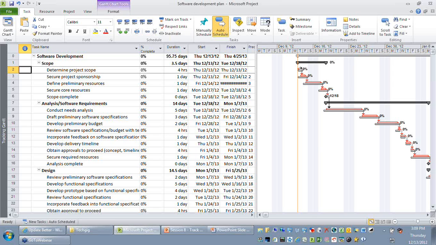The second step is, before we start recording the actuals, I ensure that the status date has been set. The status date is the date on which you are collecting the actuals from your team and your stakeholders. So in this example, we are assuming that the status date of this project is 27th of December 2012.